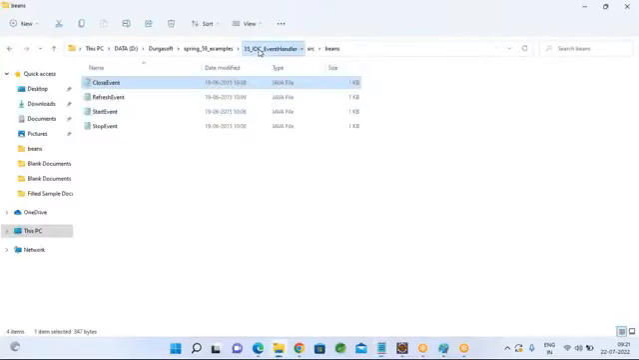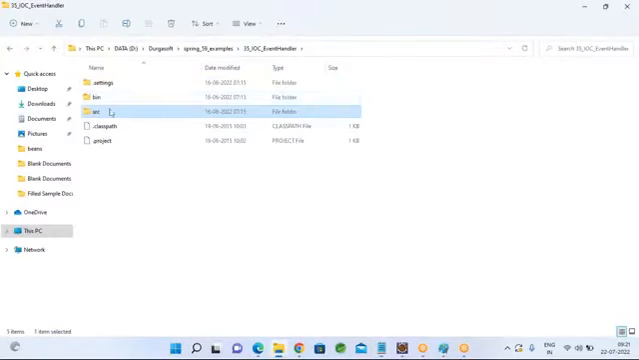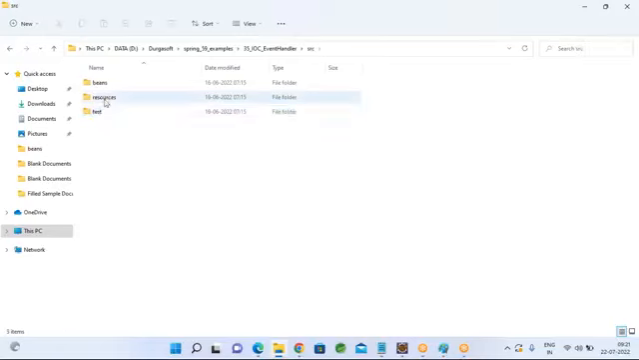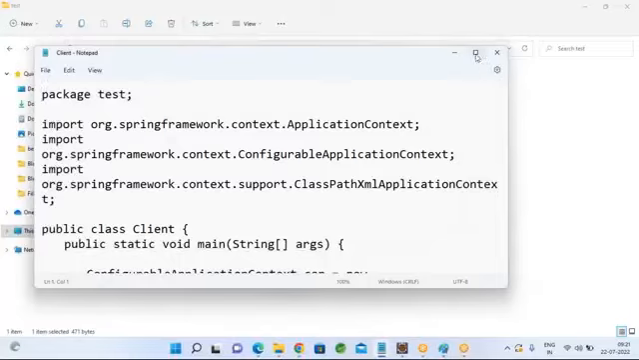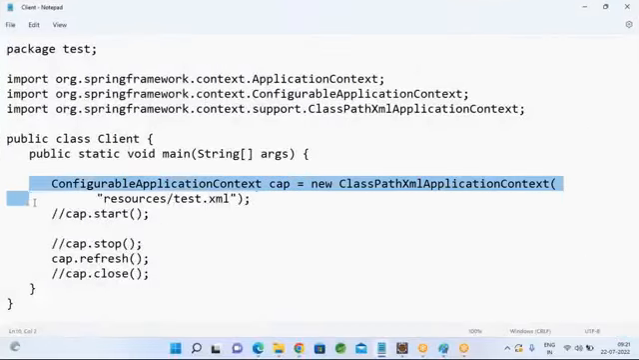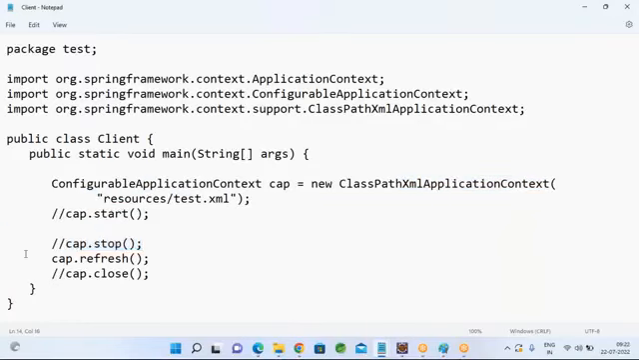So finally, when you start your application context, it will call the start listener. When you call the stop method, it will call the stop listener. When you call refresh, it will call the refresh listener. When you call close, it will call the close listener.